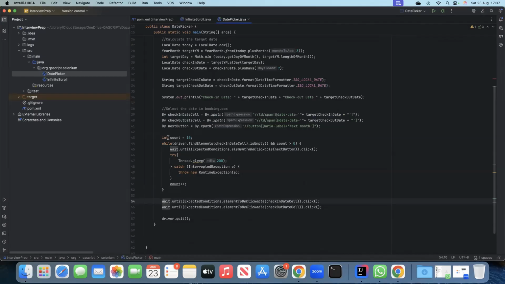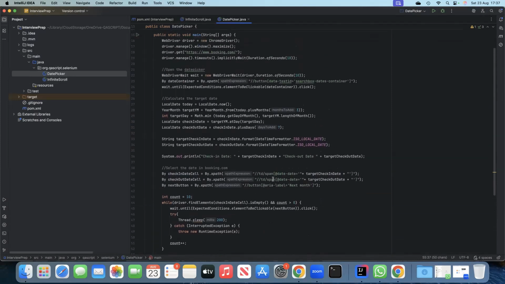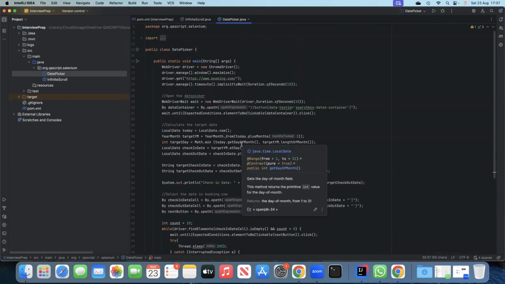And finally, once we are out of this while loop, we are going ahead and clicking on the check-in date and the checkout date. So that will select both the dates. So that's the complete logic of picking a date from the date picker. We have actually gone one step further, and we are also finding out the checkout date, which is a 7 days gap between the check-in and checkout date, which is quite standard when you're booking a holiday.